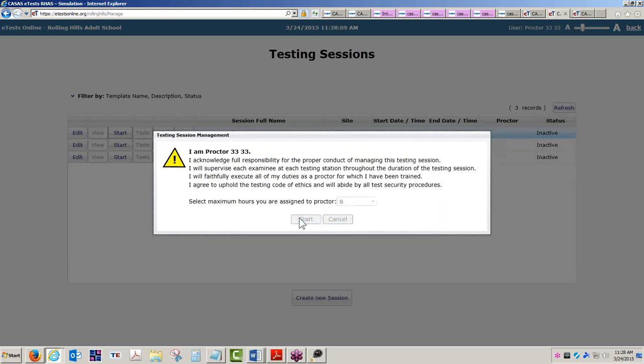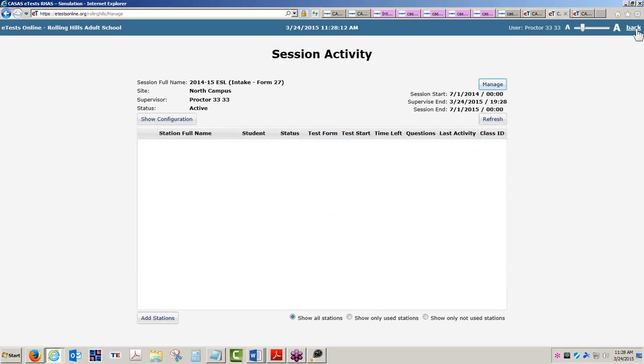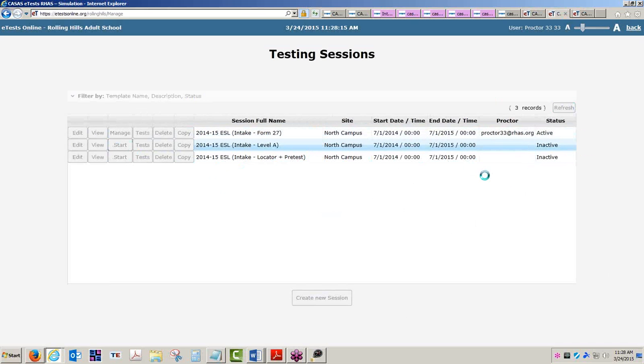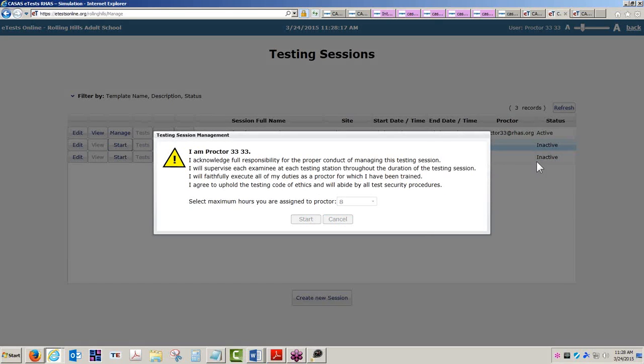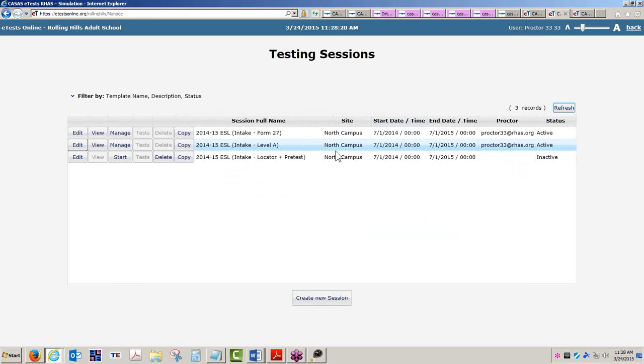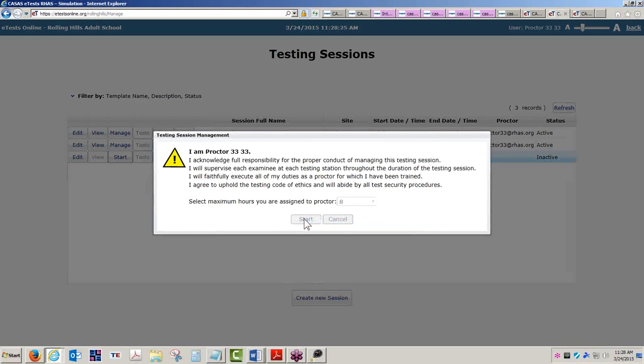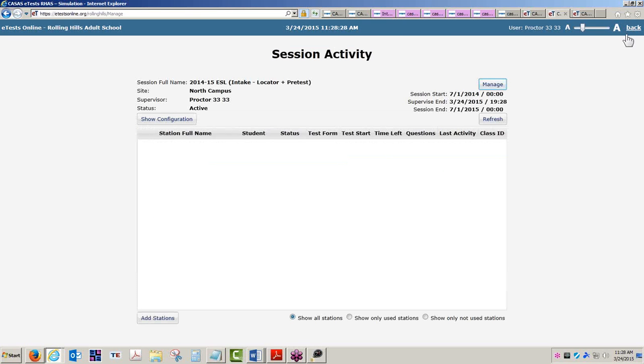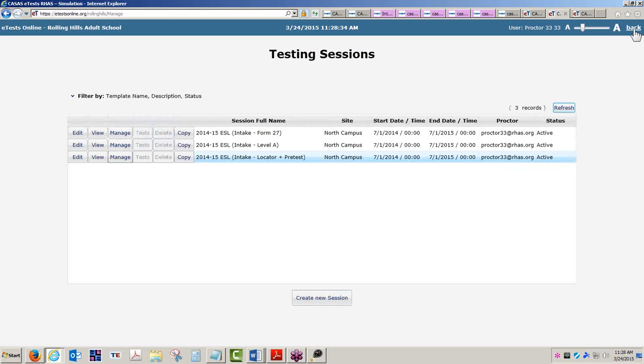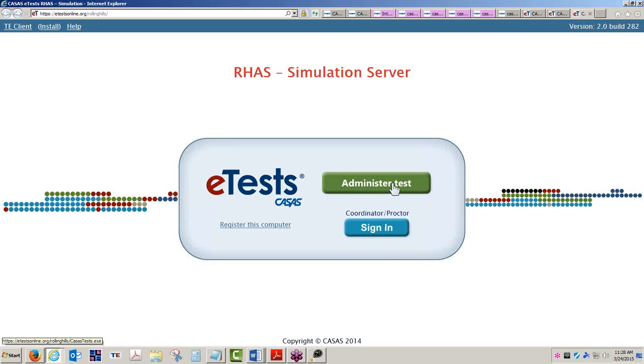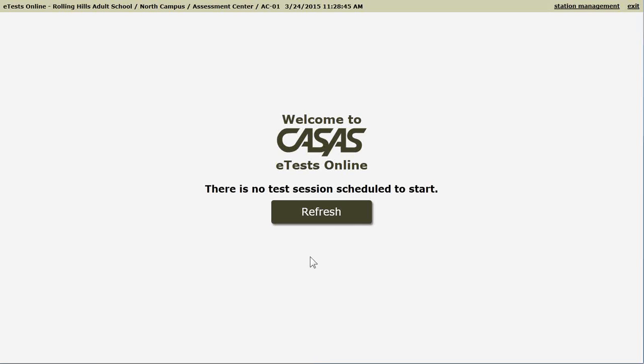Let's go ahead and pick this back up where we left off. The proctor is activating these sessions to prepare for testing. By the way, folks, when you are using the CASAS e-test application, it is important to use the links contained in the application itself, because if you accidentally use your back browser button, that simultaneously logs you out of the application. So now going to the testing station, clicking Administer Test, running that executable file. Now we have a testing station ready for testing.